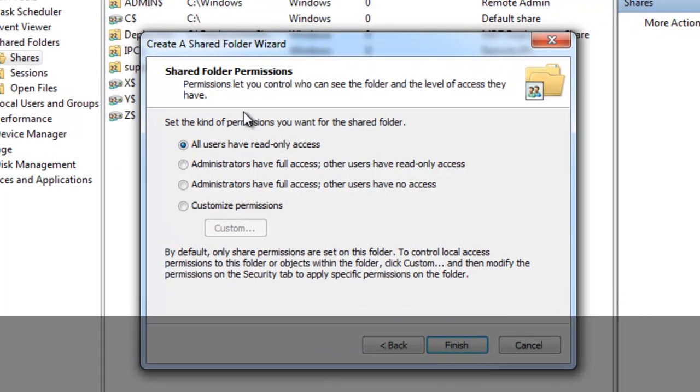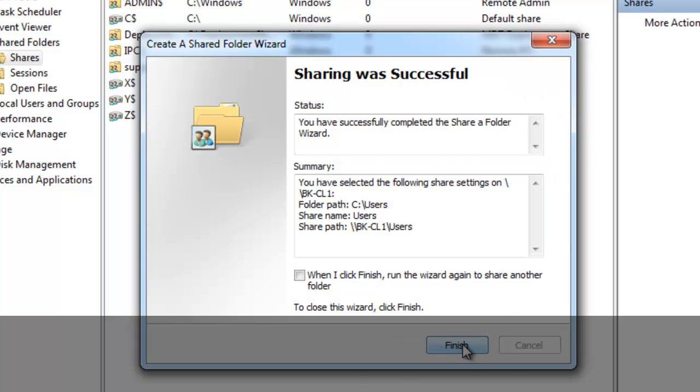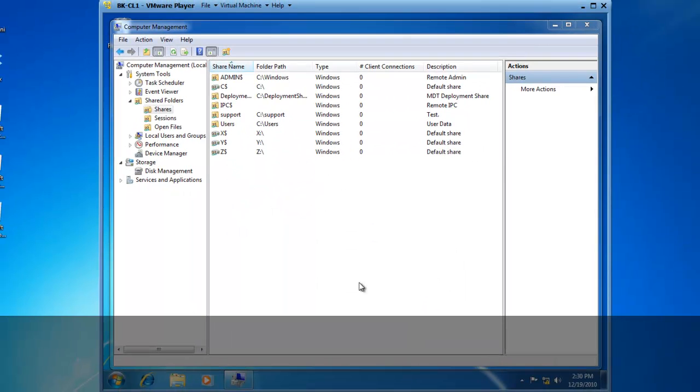Now I've got shared folder permissions that automates permissions a little bit for me. In the last demonstration, I had to remove everyone and add administrators with full access and other users having read access, or administrators have full access, other users have no access. I'm going to choose administrators have full access, other users have no access. And then I'll click on Finish. And I'll click on the summary page, Finish, and I've now created a shared folder for users.